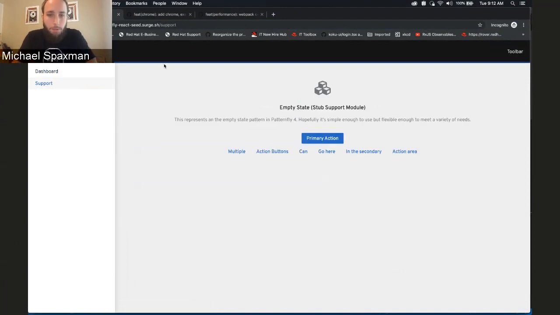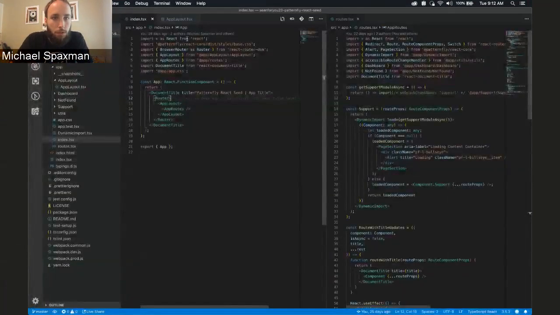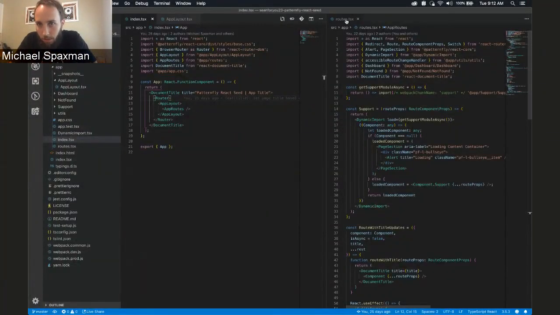It's probably not coming through very well over BlueJeans, but there's a brief loading screen that you'll see the first time you go to the support route. This is a really great thing to have in place, and I'll just quickly show what the code looks like here to do that. So basically, this is our main routes file.